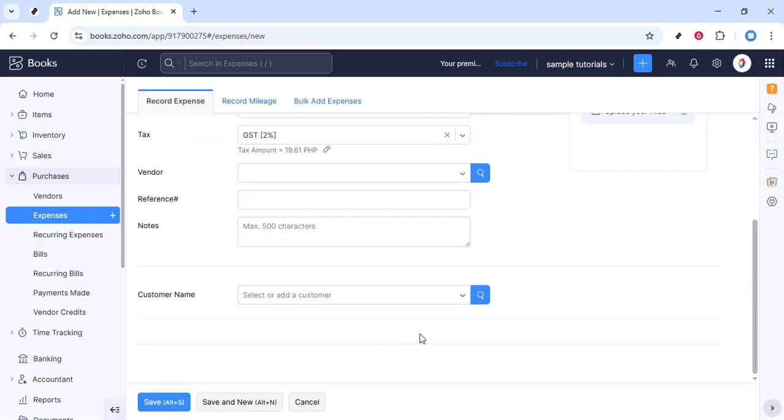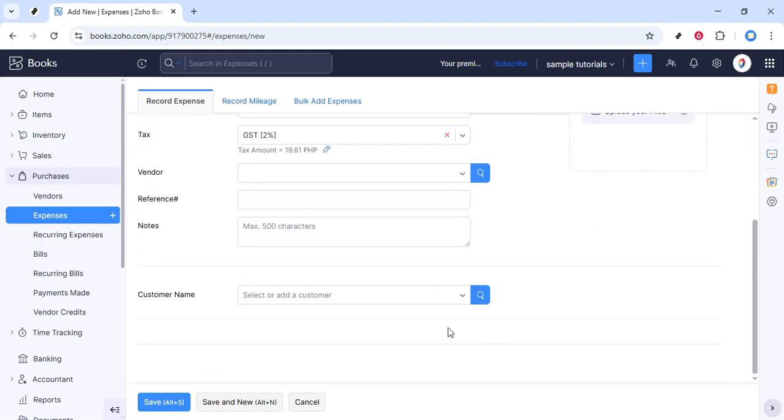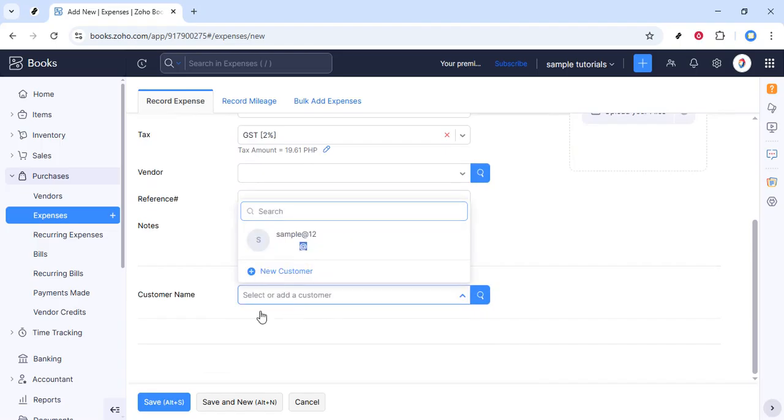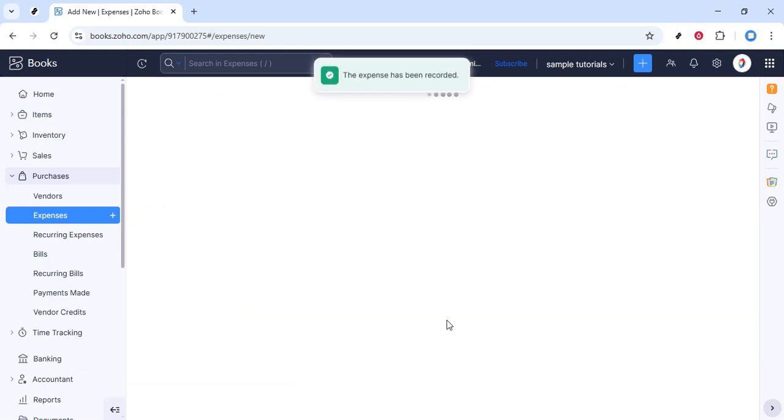You can also upload a file, like a photo or PDF of the receipt. Clear, legible receipts make reconciliations and audits much smoother. When everything looks good, click Save. Your expense will appear in the list, and you can return to it anytime to review or make adjustments if needed. That's it. You've successfully added an expense in Zoho Books.